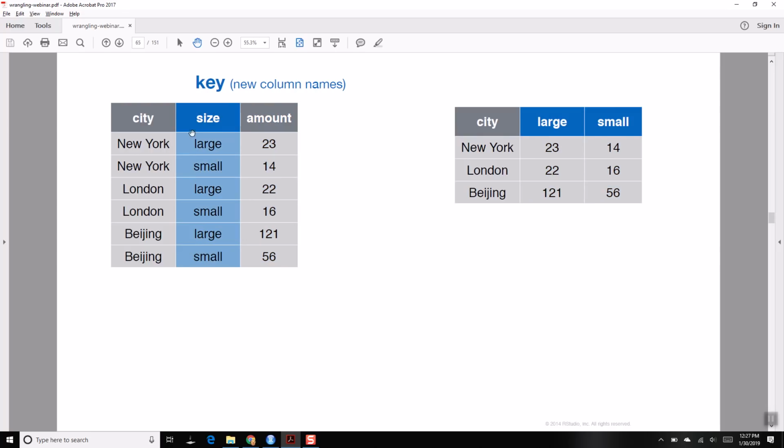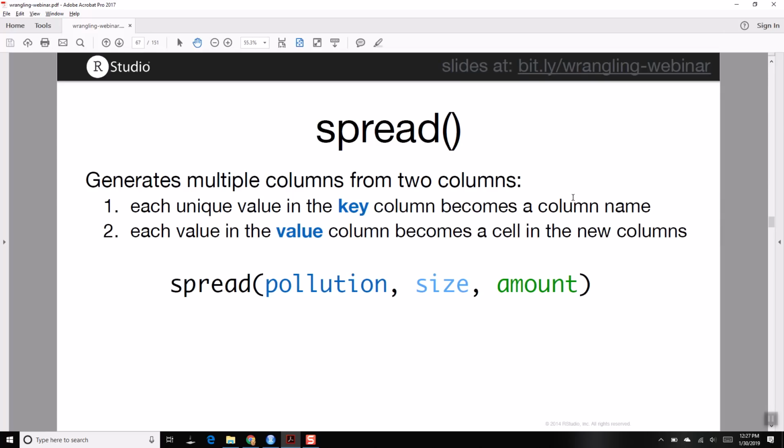So here, what we do is we say the key is this column. What spread will do is look for the unique values that appear in this column and create a column for each unique value that appears in the key column. Here there are only two unique values, large and small, so it's going to create 2 columns. If there was another unique value here, it would create something over there. And then it takes the values and lines them up accordingly.